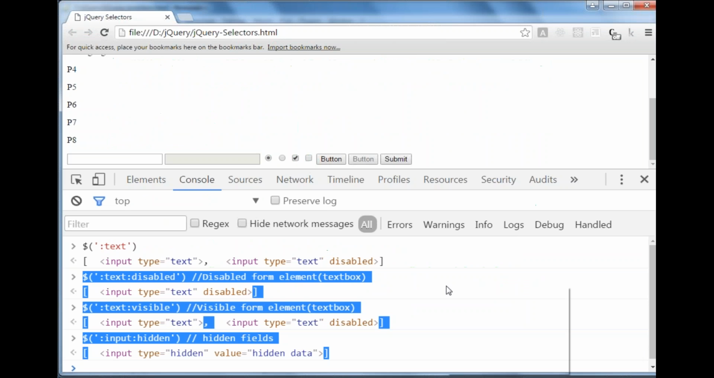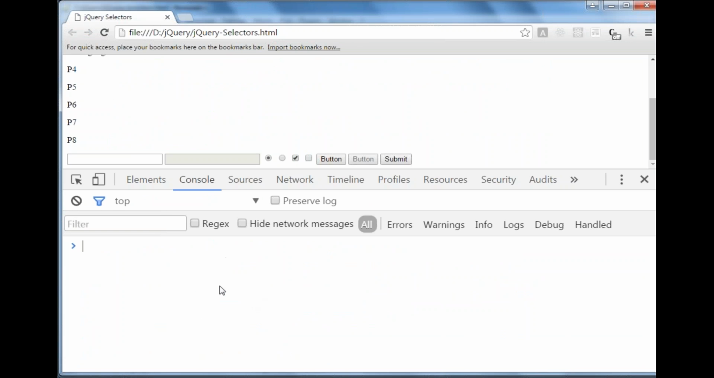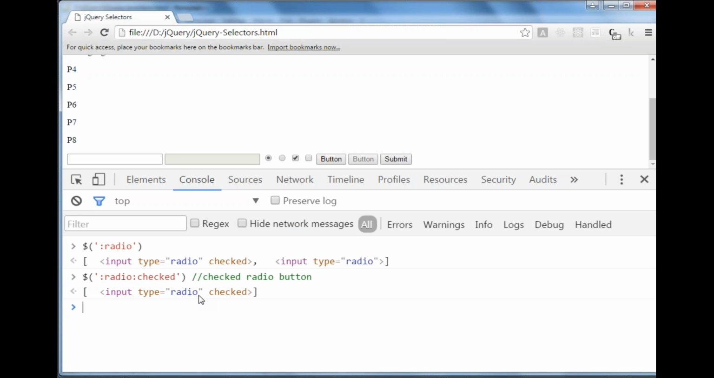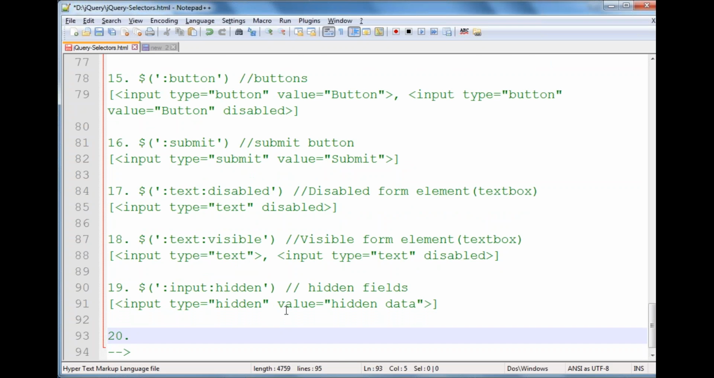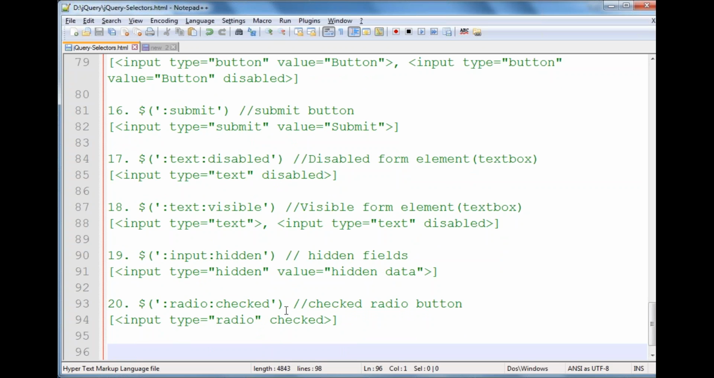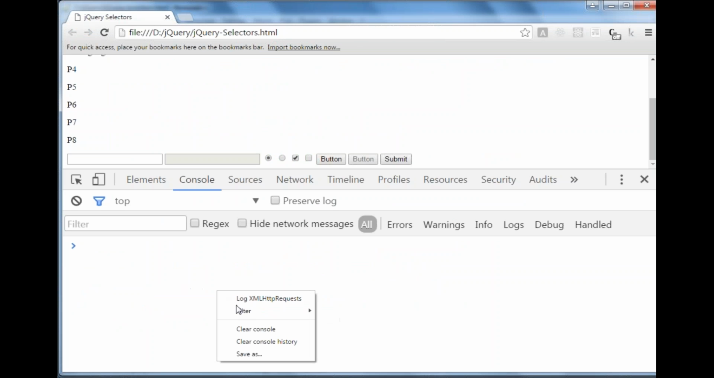Let me clear the console screen. Okay, now I just want to get the radio button. So to get the radio button, you all know dollar, that is jQuery, :radio will give you all the radio buttons. But I want to get only the checked radio button. So :checked will return the checked radio button. Simple. Okay. So we got the checked radio button. Let me copy this as well. So this is the 20th selector. Okay. Next. Let me clear the console.